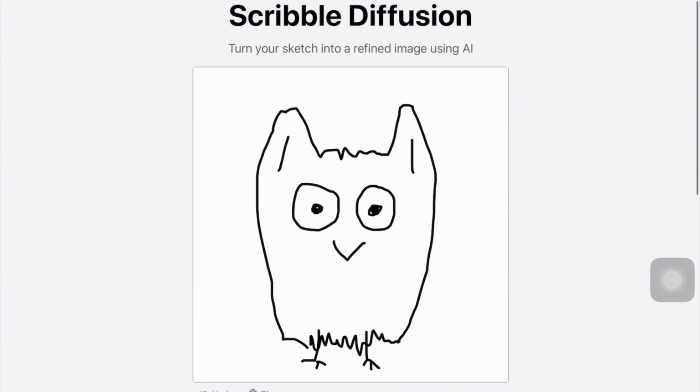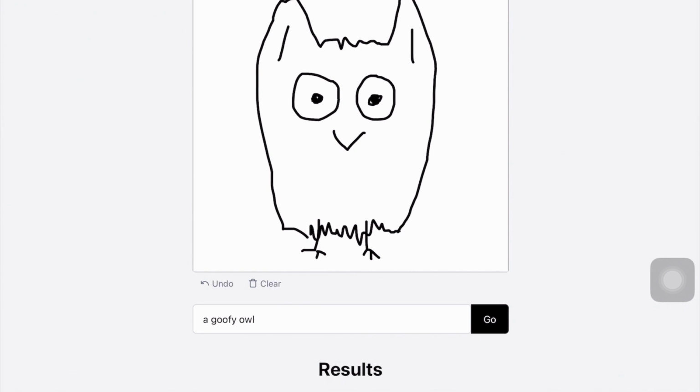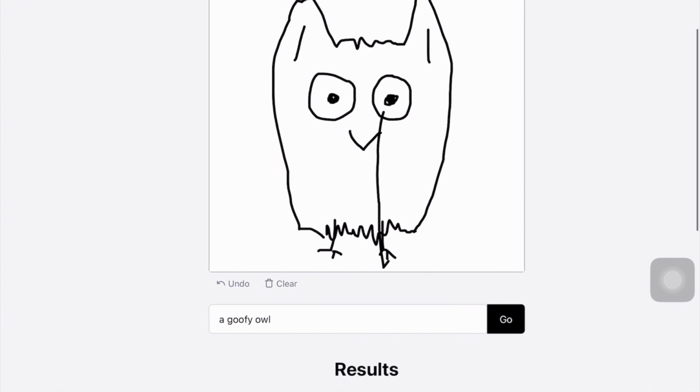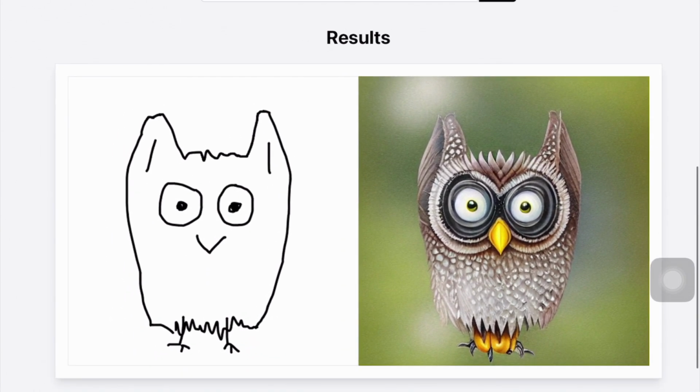So you can scribble anything here and then give a prompt here. It is going to create a new image that holds the properties of this image. You can actually see how similar it is. You can see everything here and how similar it is to the input image that you created. That's exactly what ControlNet is doing, and ControlNet is quite popular at this point.